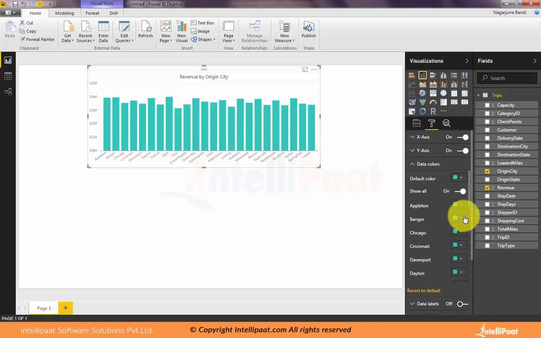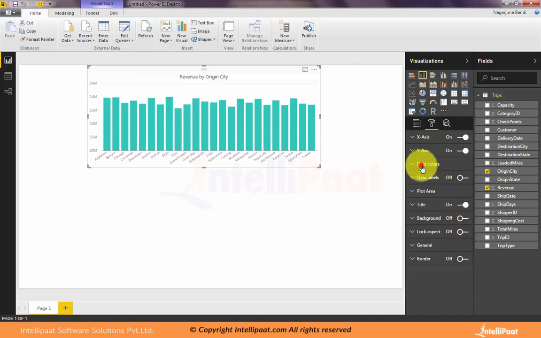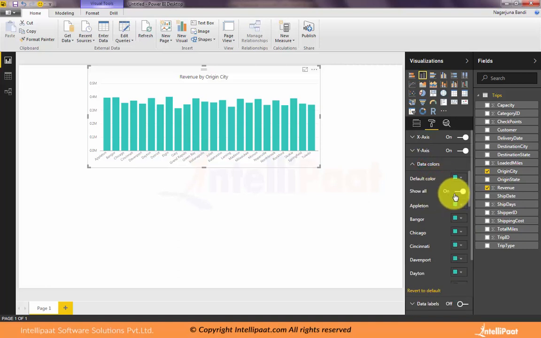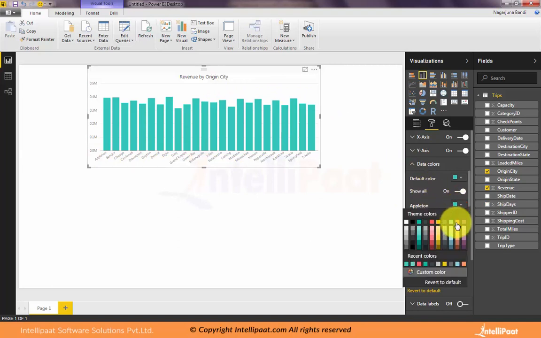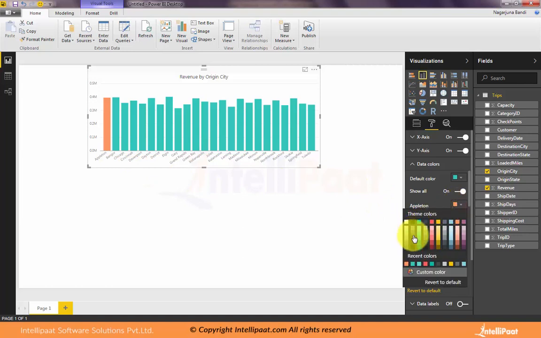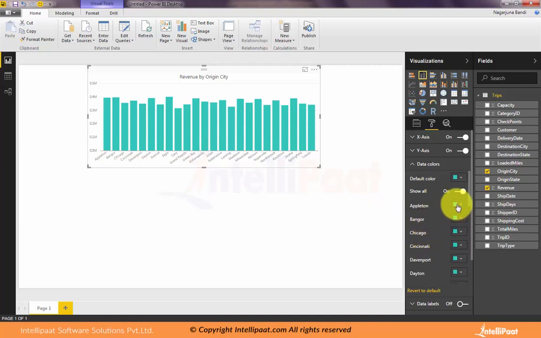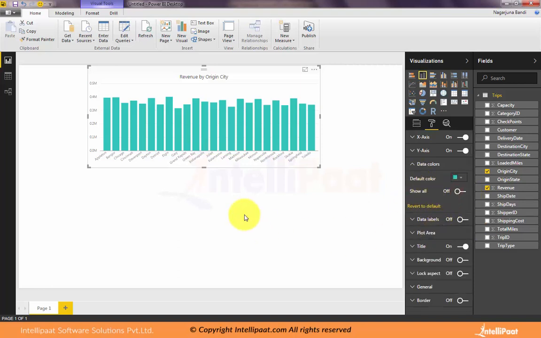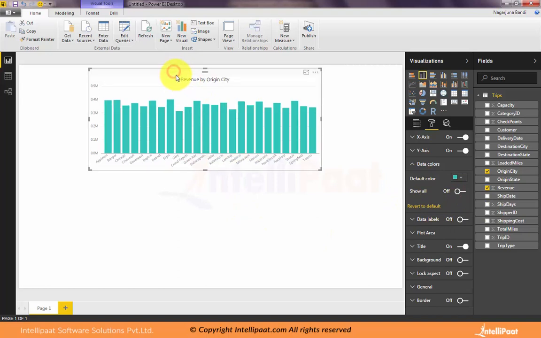Or I can actually go and individually change the data color of each bar. You see, when I click this data colors and I say show all, I get all the categories that are there on this visualization. I can go and individually change each bar color. So that is possible. Very advanced feature. So now we have this.